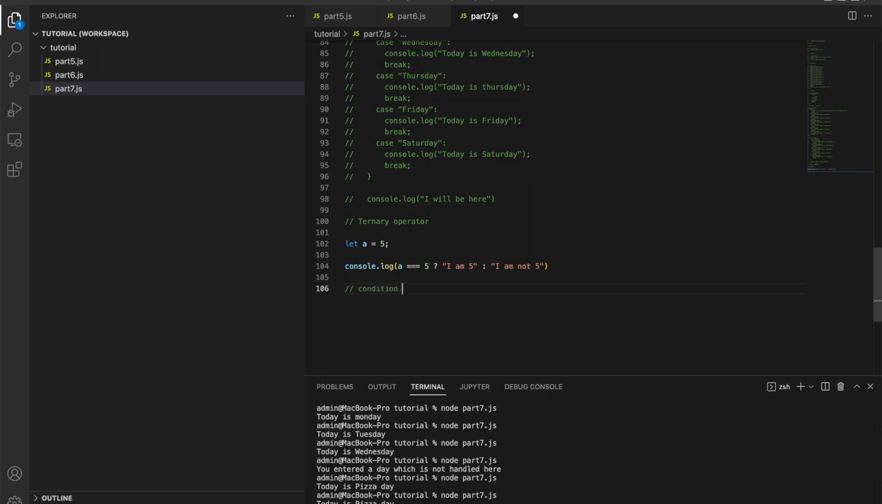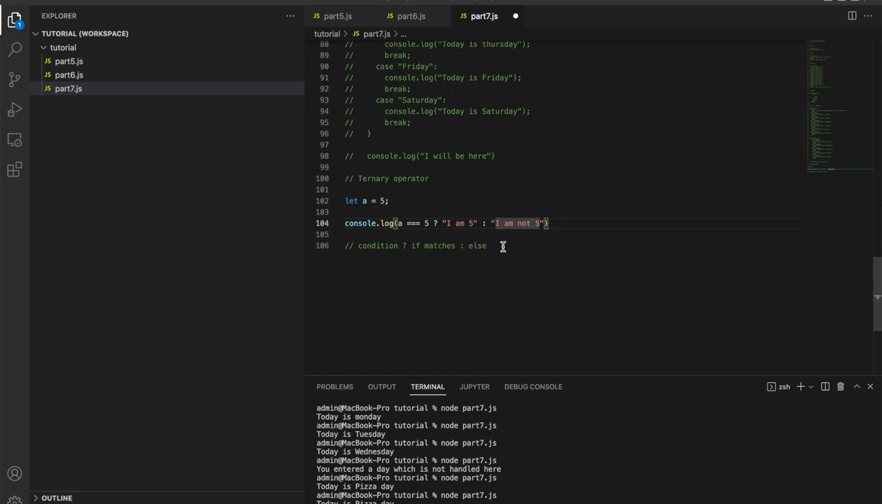Condition, if it matches, else. So the ternary operator is just like an if else. That means this is my if condition. If it matches, then this section of the statement will be executed. Else, this section of the statement will be executed. So this is a ternary operator. Whenever we use a question mark after the condition, it is a ternary operator.